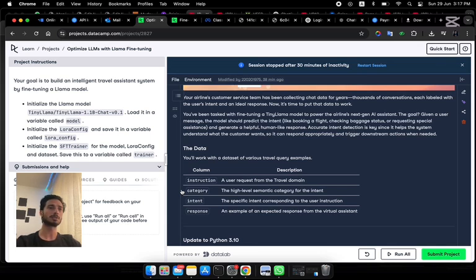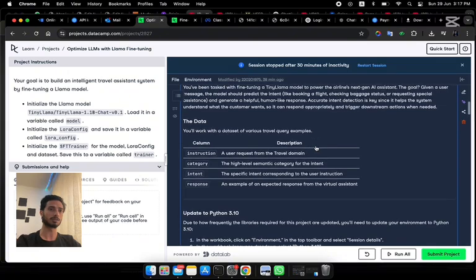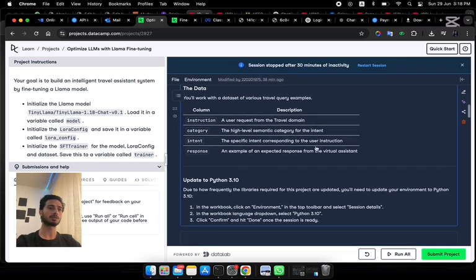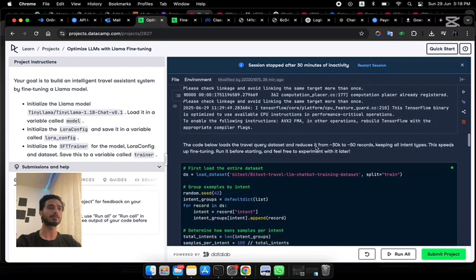So basically in this project I built an intelligent travel assistant system by fine-tuning the TinyLlama model using a dataset of travel related conversation. The goal was to customize a pre-trained language model so that it could better understand user queries and respond appropriately within the context of travel, including identifying intent and generating relevant assistant responses. So basically I will be talking about the whole project in 5 different steps.